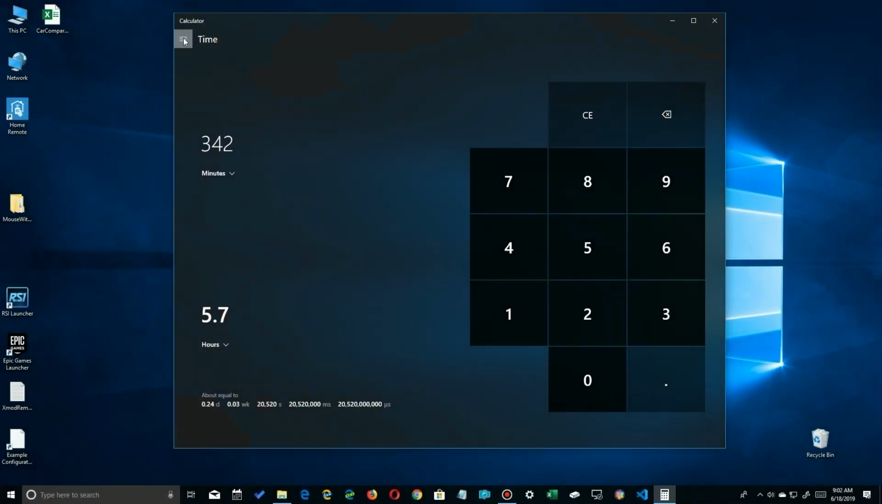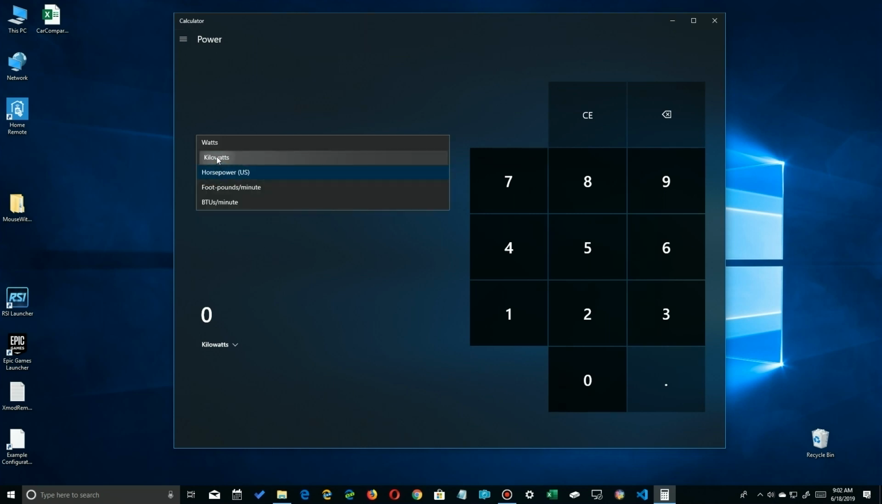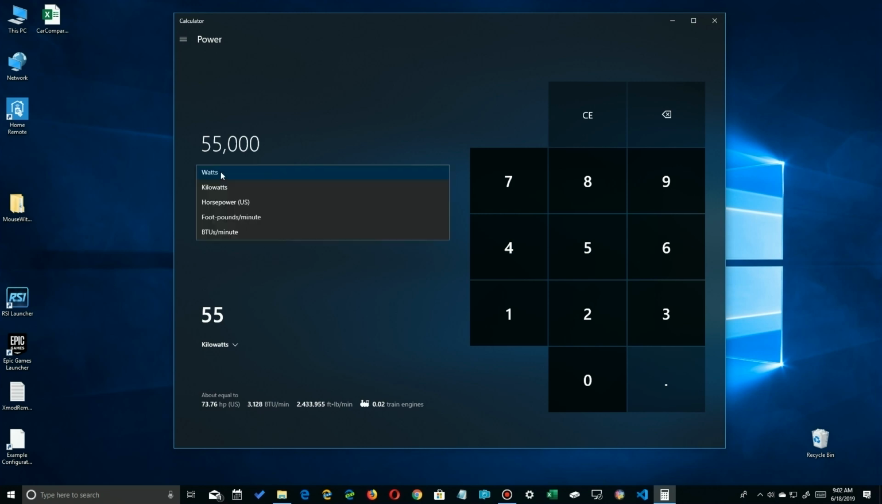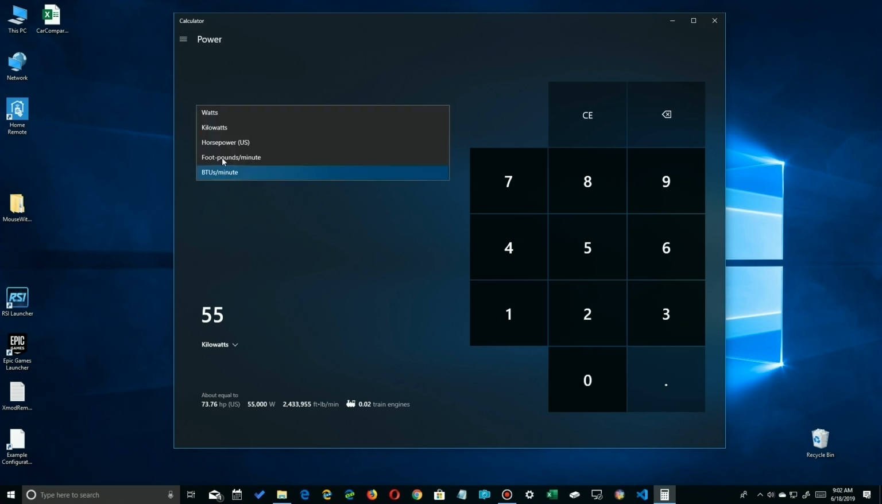Okay, power. Now we're talking about real power, the Tim Allen kind of power. So if we go over here, there's horsepower to kilowatts. Okay, let's say watts to kilowatts. And surprisingly enough, if we type in 55, we get 55,000 because kilo means 1,000 watts. But you can do horsepower. You can do BTUs. Down at the bottom, you notice we have train engines now as a conversion.